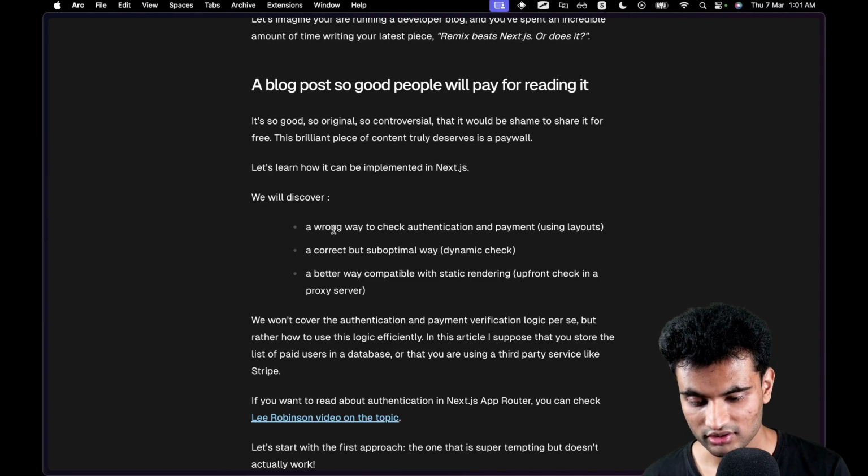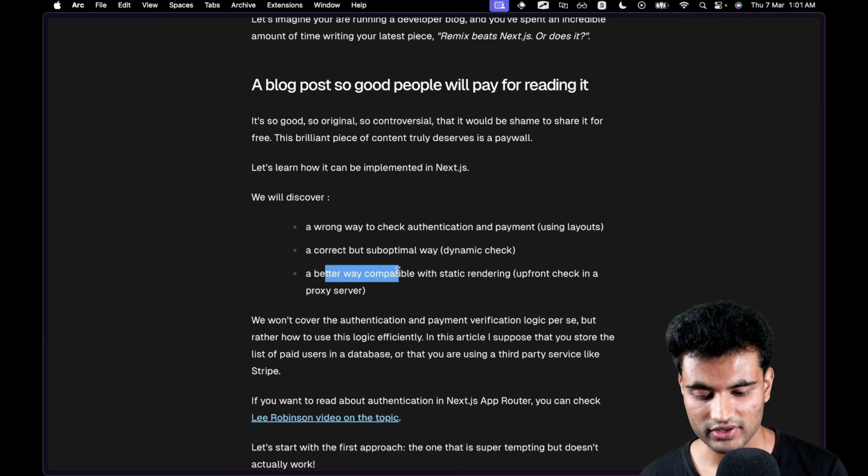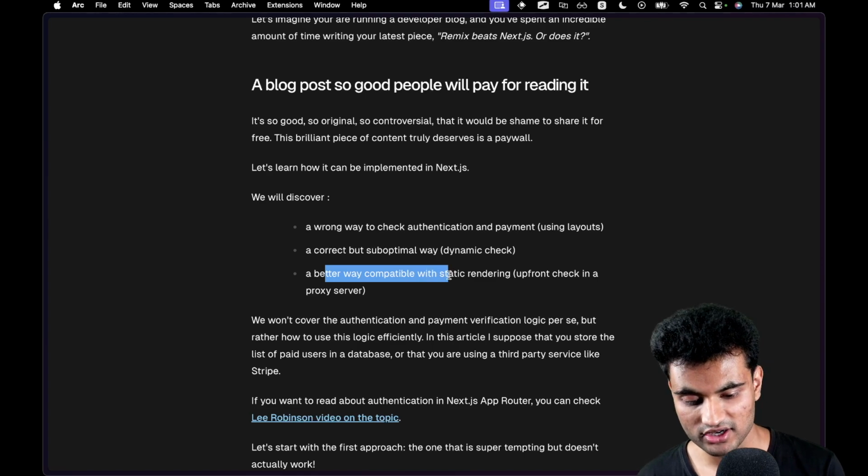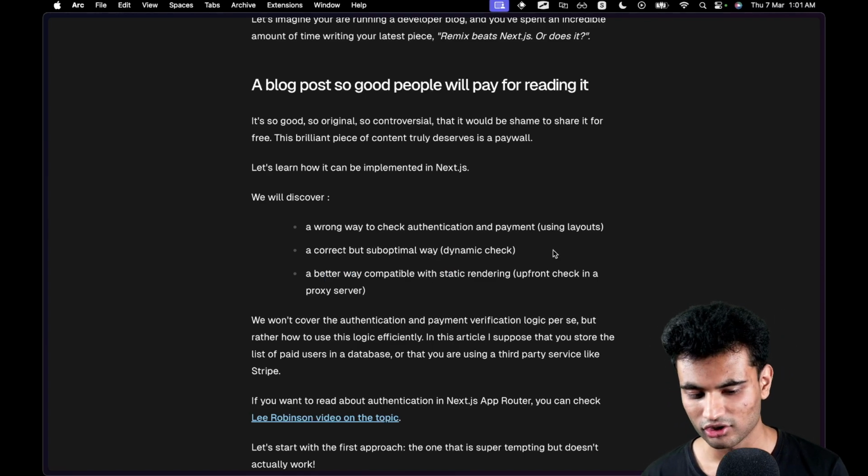We will discover a wrong way to check authentication and payment using layouts, a correct but suboptimal way using a dynamic check, a better way compatible with static rendering, a front check in a proxy server. So it already gives you an idea.